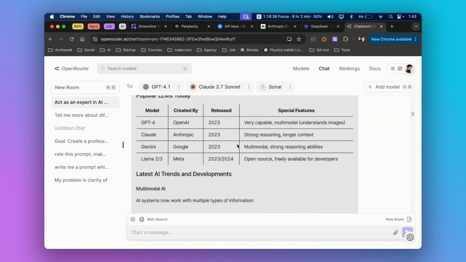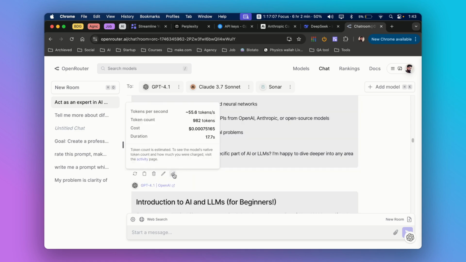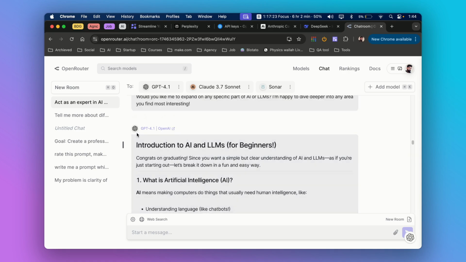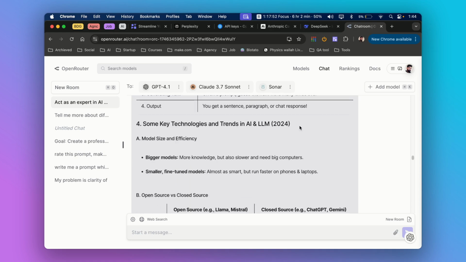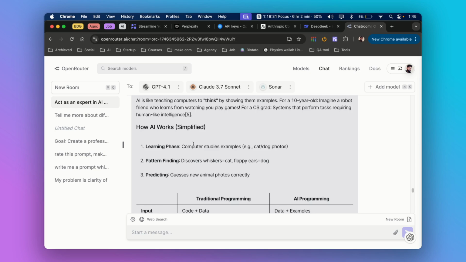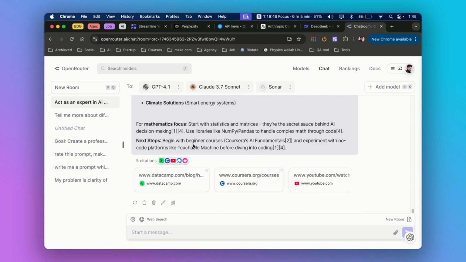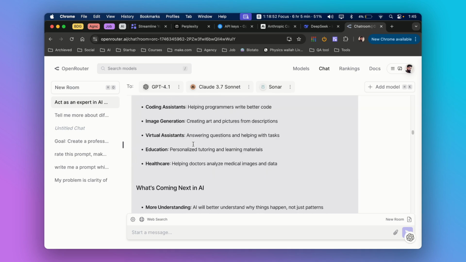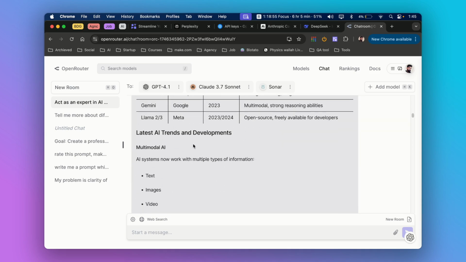popular LLMs are today. And if you see the metadata here, this gave us the details of how many tokens per second, the total token count, and what was the cost and the duration, the response time. Now coming to the OpenAI GPT 4.1 response, you can see the data is as of 2024. Now coming to Perplexity, we also get a similar kind of response. Though the overall context is the same, the responses are somewhat different and you can tweak as per your requirements.